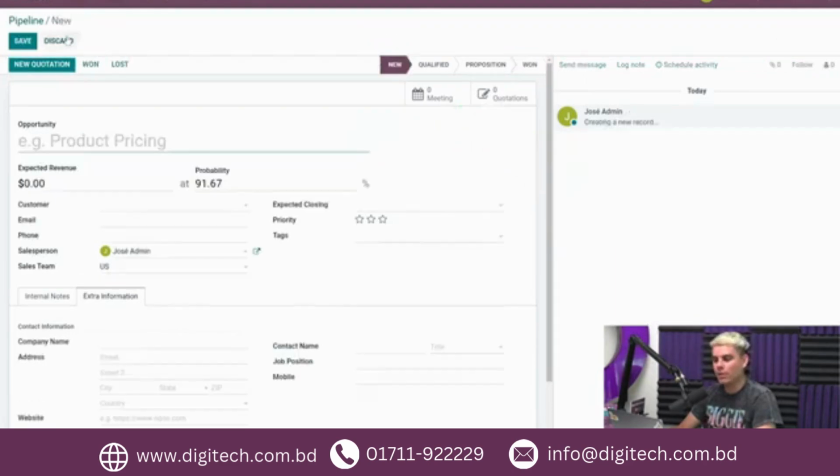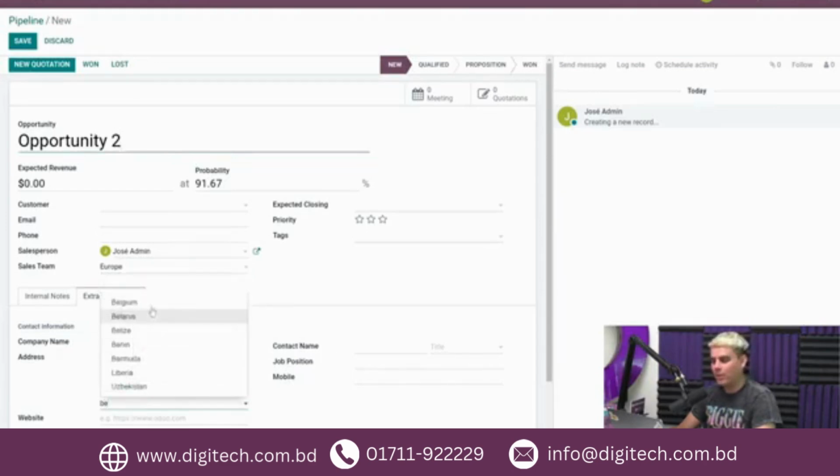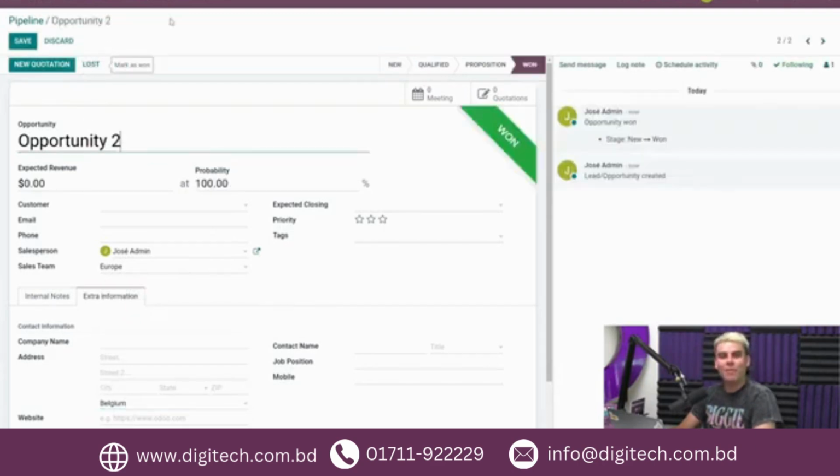So we're going to go ahead and hit create again. And we're going to do the same exact thing, opportunity 2 this time. Belgium and the country, everything is set. And there you have it. Once we select won, it's higher.